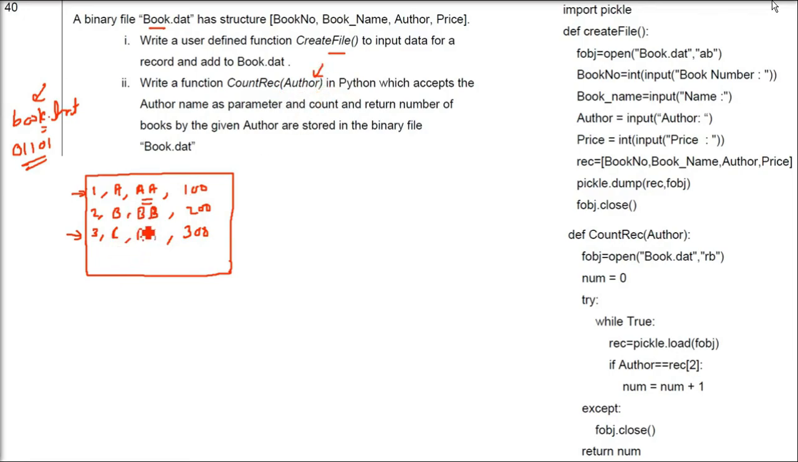So that is why we have to count, if our author name is there or author book is there, how many books he has. This is the count record we will be doing. This function will do exactly that. So in this case 2 will come because AA, these are the author name. The book can be different, the serial number can be different, the prices can be different. I hope you got the idea.